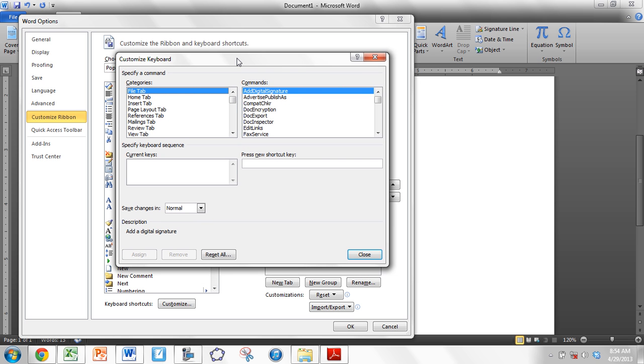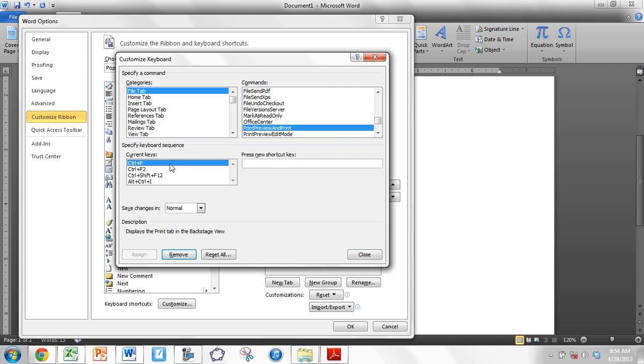So for example, on the file tab, if you go to print, most of you know that print is Control P. So if I go down to print, here's print, print preview, and print. That's the one we're talking about. If I click on this, you see the current keys that are assigned to this shortcut are Control P, Control F2, Control Shift F12. There's many options, but Control P is the one that you recognize.